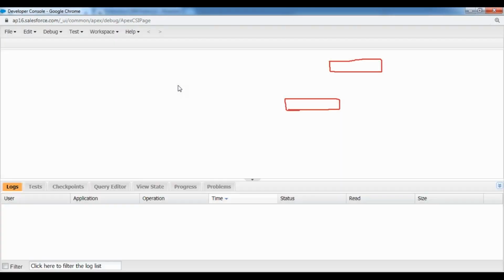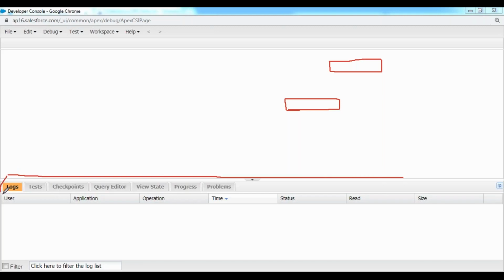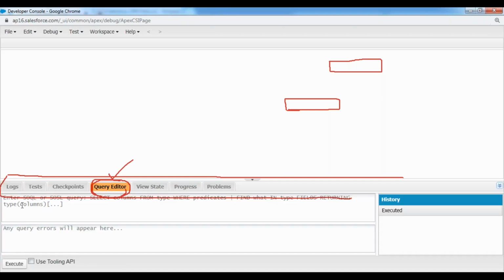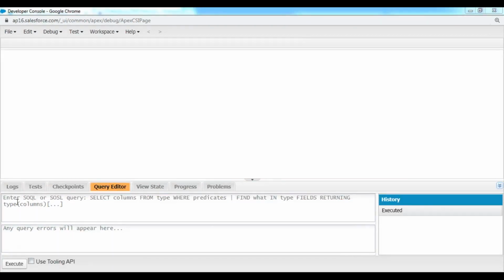This is called the developer console editor. Inside this editor, in the middle, you will have this tab bar. In this tab bar, click on this Query Editor tab. It is providing a small window. Here you can type the query.